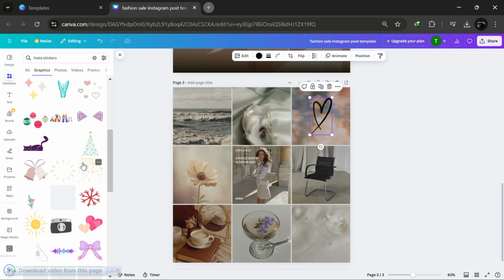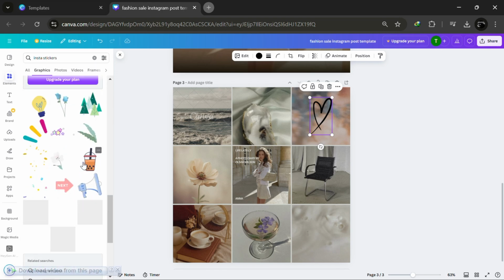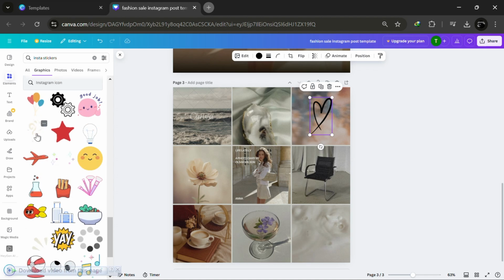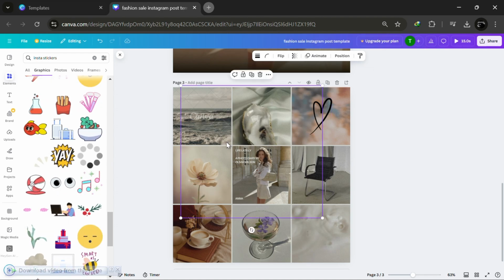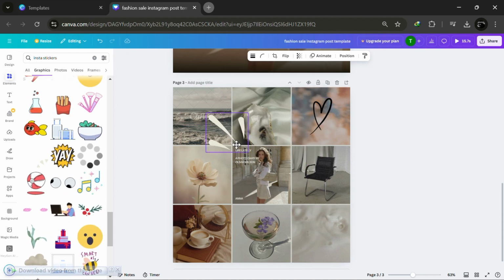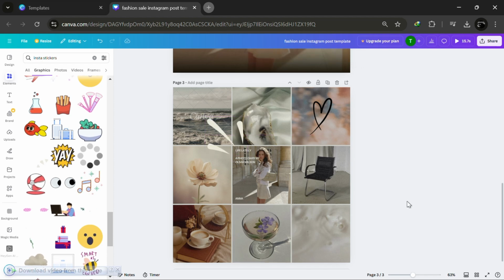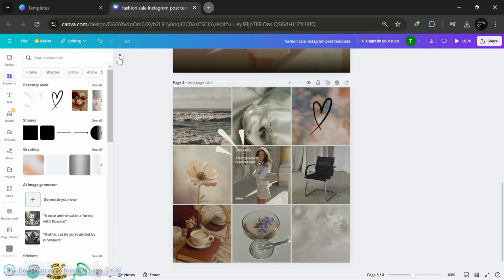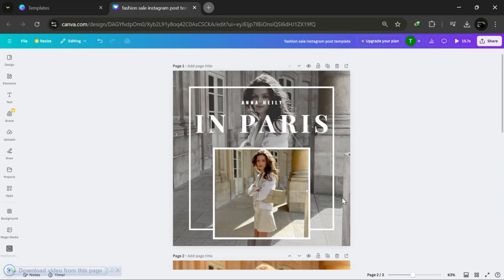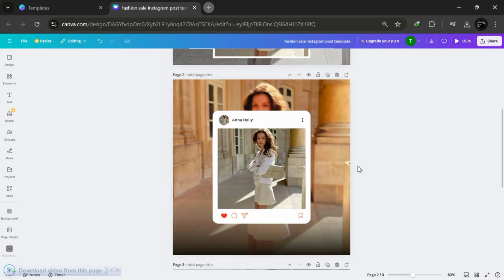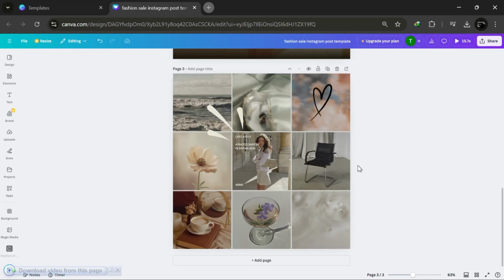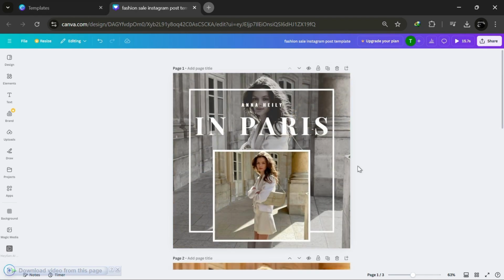And that's how you can create an Instagram post using Canva. Once your design is complete, preview your photos and then download. You can also create Instagram ads, stories, or reels using similar steps. Canva's templates make it easy to design content for personal, business, or promotional purposes. Experiment with different styles and elements to see what works best for your Instagram aesthetic.